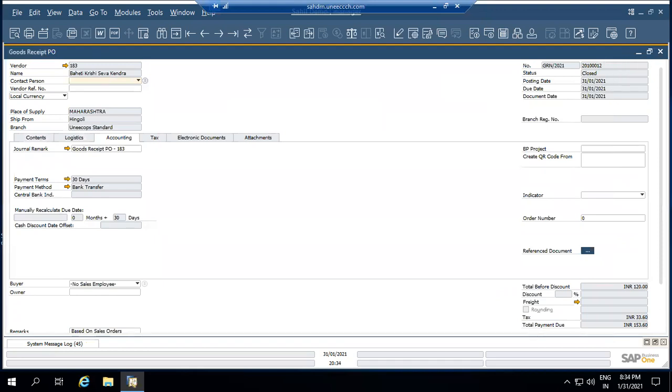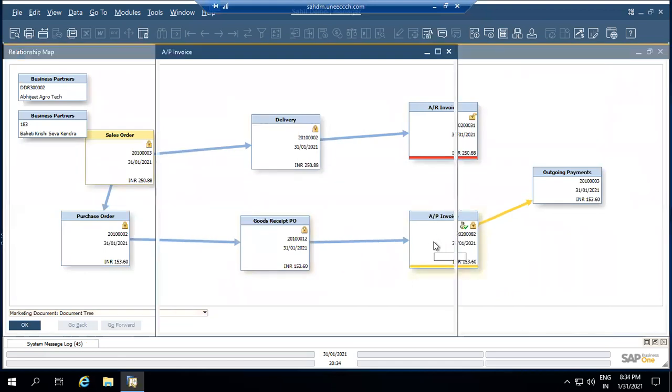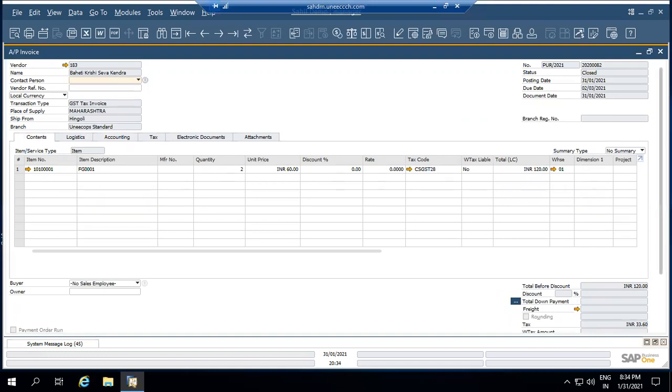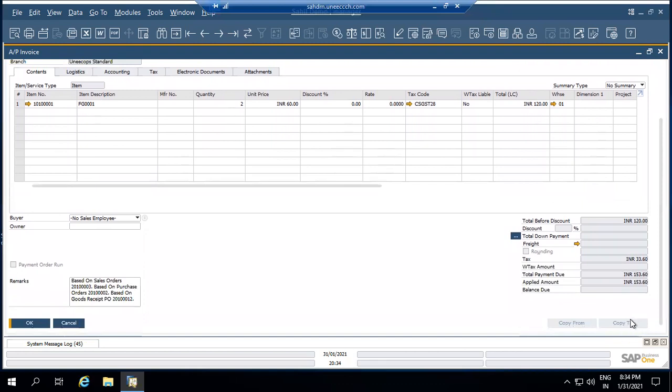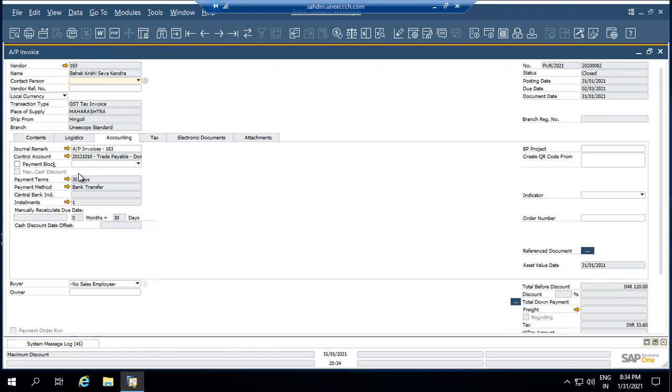Based on this GRPO, I will book my purchase invoice. As you can also see, the transactions and the screen design are the same. To do all these transactions, I'm using this copy to feature through which I can simply copy data from one screen to another screen. Again, I'm booking the purchase invoice. After doing this, it will also put my data into GSTR2, and of course, the accounting information is already captured.